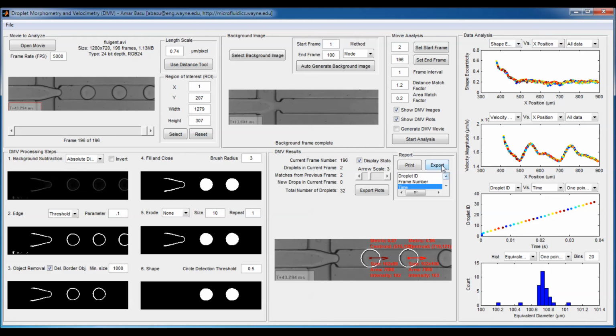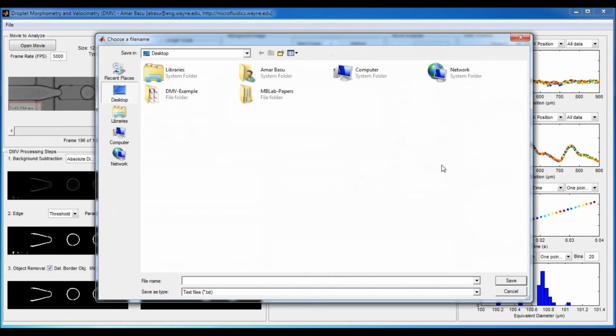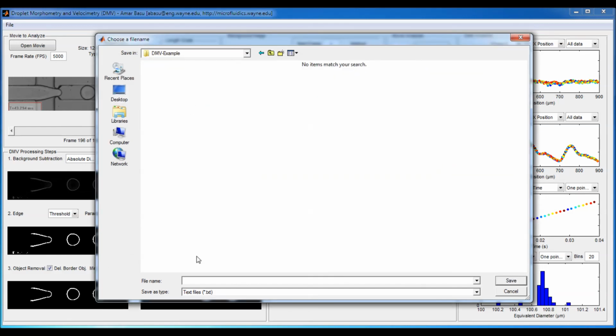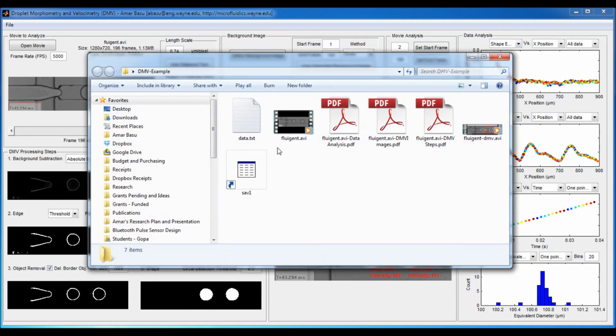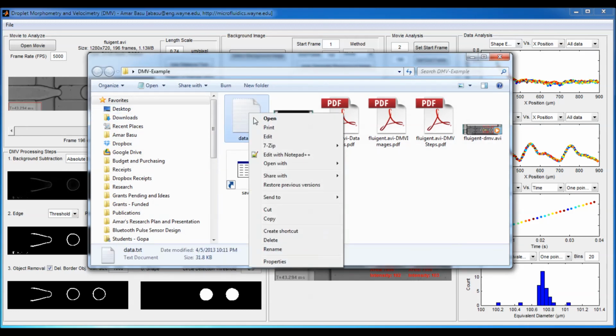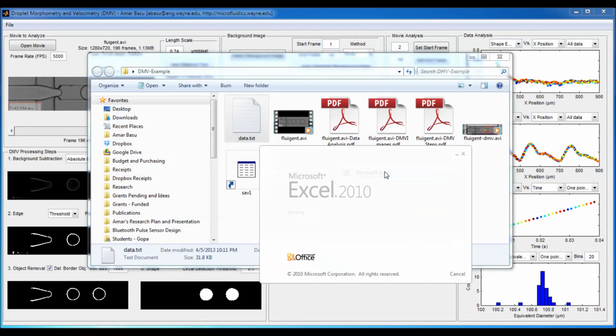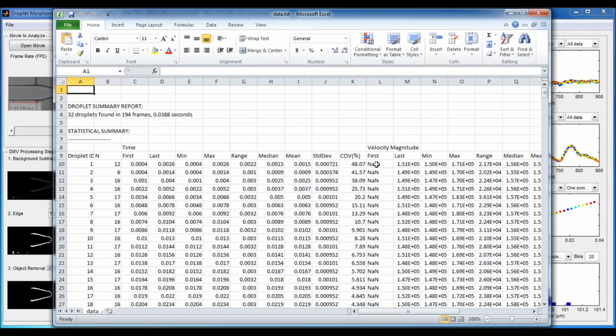And when we do that, then we just click export. Select a file name. We'll call it data.txt. And then click save. This data file is saved in a tab delimited format. So if we right click on this and open it with Excel, we'll be able to see this report.